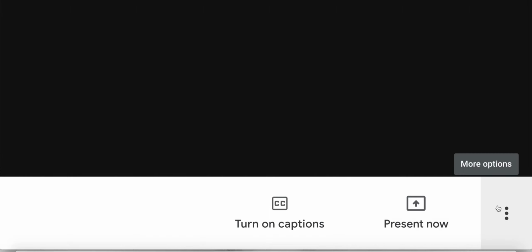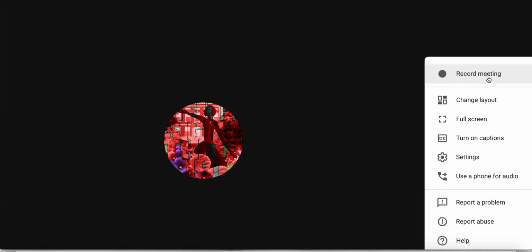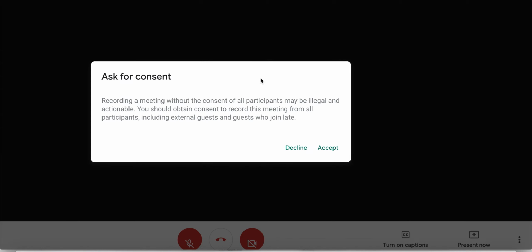Next to Present Now, I have these three dots. That's where you can find additional options. So maybe you would like to record this lesson for future reference. Click the three dots, and towards the very top, you have the option to record meeting. You're going to click on Record Meeting, and this little window will open up asking for consent. It's just telling you it is illegal to record without their knowledge. Let them know this meeting is being recorded for future reference, and then go ahead and hit Accept.